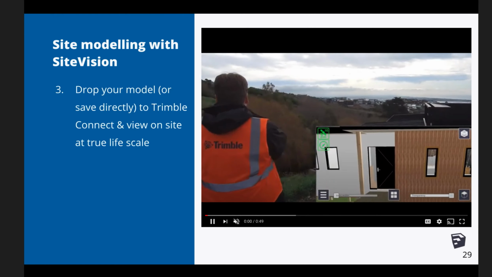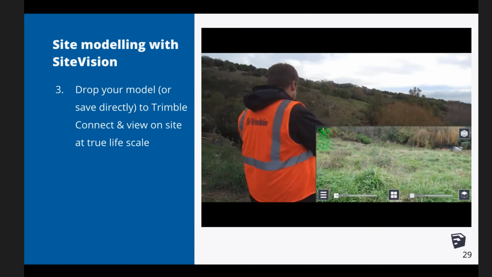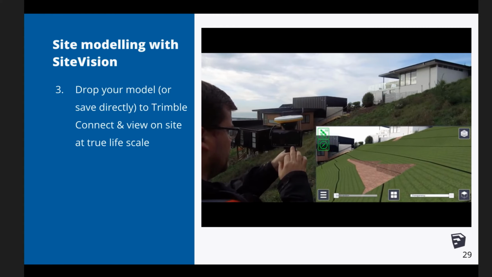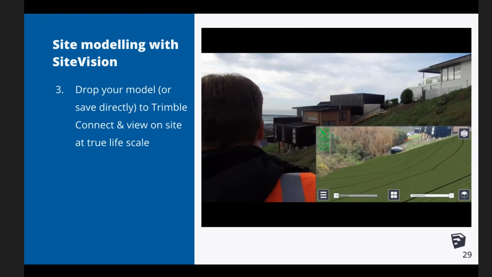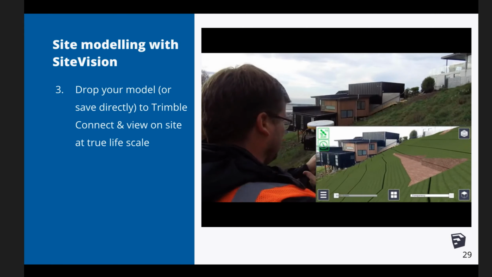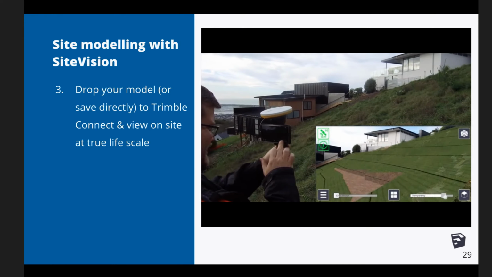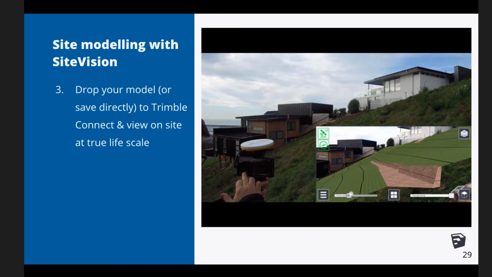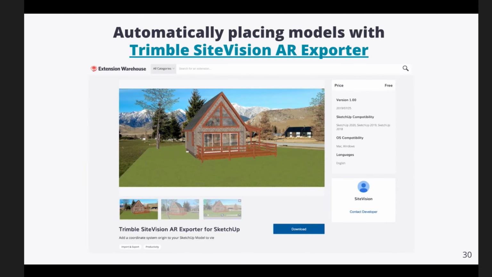So now you have your field and your model all together, and you can go outside and place it automatically because you already have geolocation information embedded through your collected points, and explore your design. As already mentioned, you can use the cross-section bar to focus on part of your model or walk around and view it from different angles. For the automatic placement that I just mentioned, you can use the Trimble SiteVision AR exporter, which you can find in the extension warehouse. In the case that you have geolocation information in your model, you can use this plugin to handle large coordinate systems.